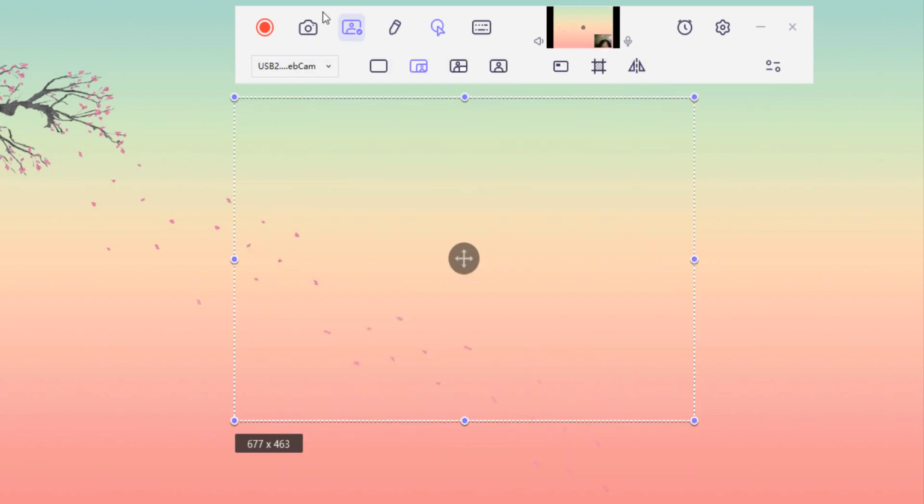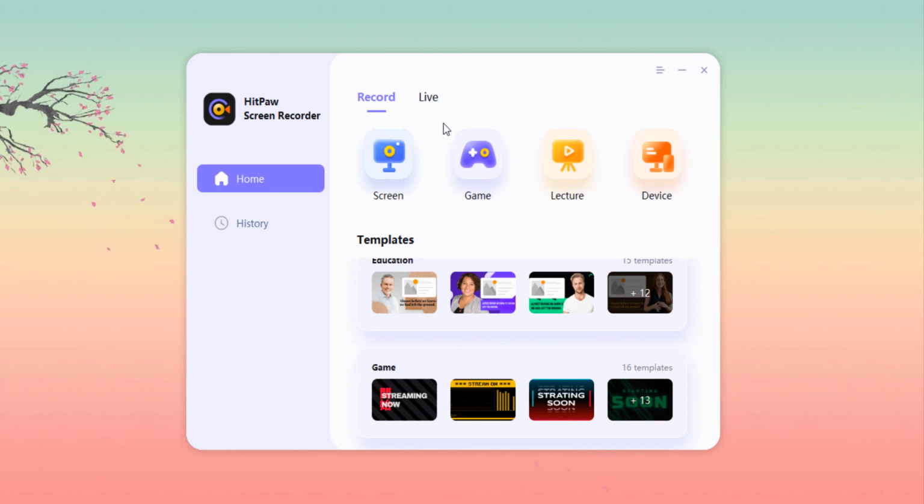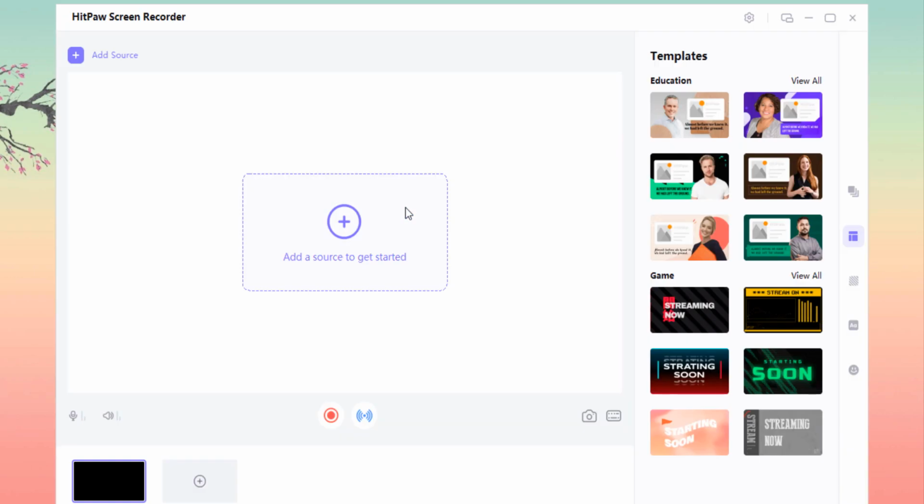Now let me show you how to live stream and record at the same time. You can simultaneously stream live and pre-recorded videos to 30 platforms including Twitch, YouTube, Facebook, etc. Click on live streaming. You can also click template on the right side of the screen and select the template you like to make your live stream more interesting.